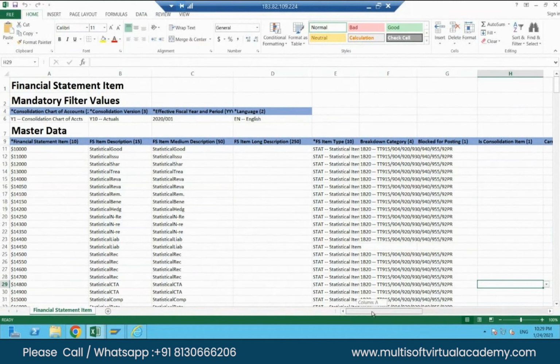In most implementations, most of the time goes into preparing these FS items. If you complete this one, your 50% work is done in group reporting. And this is done by the business, right? No, first we have to educate them.